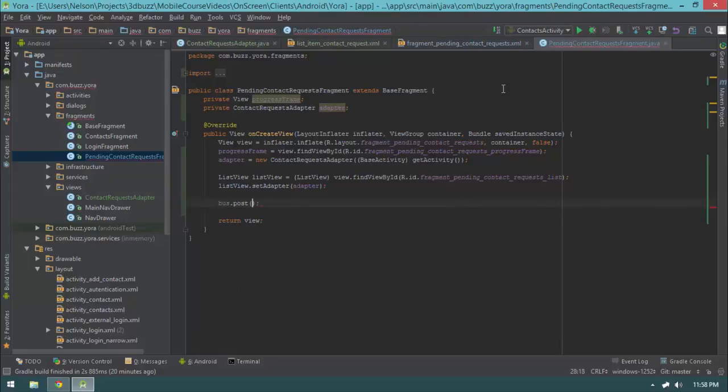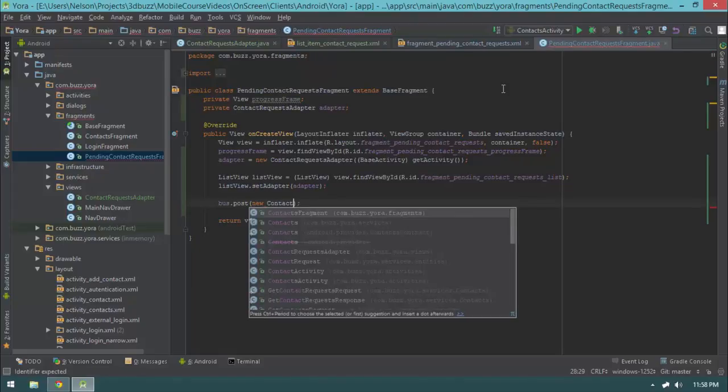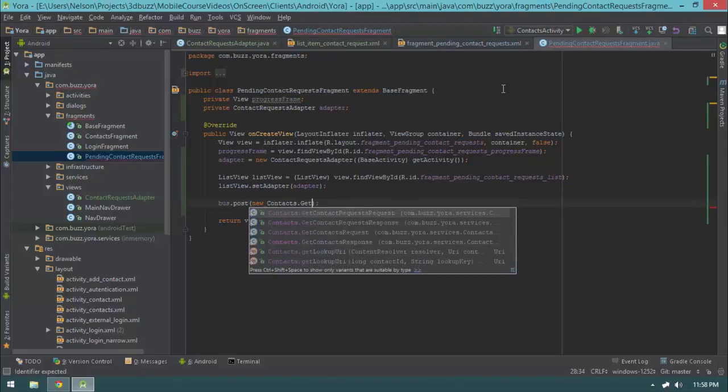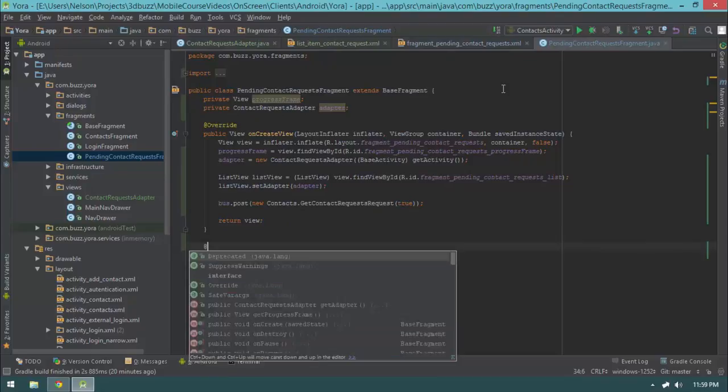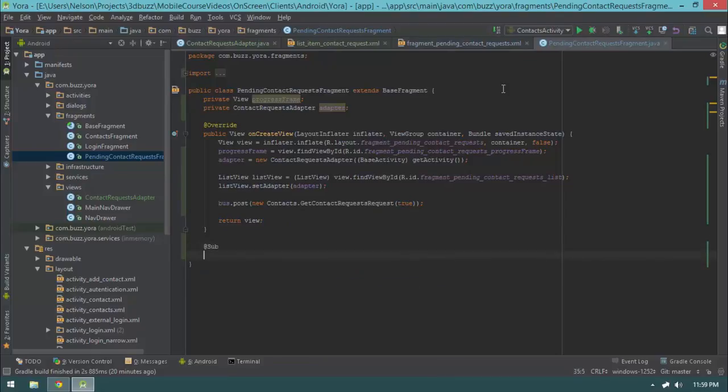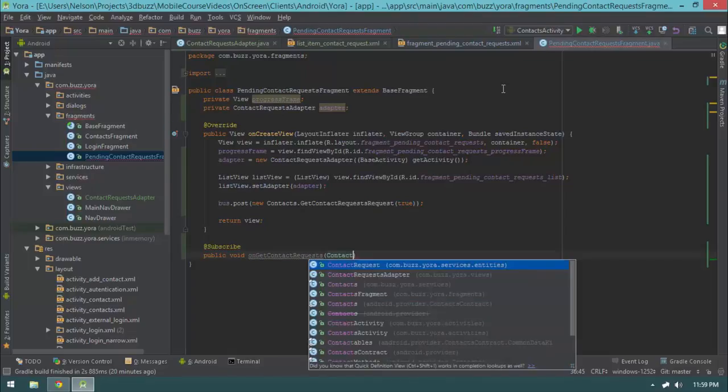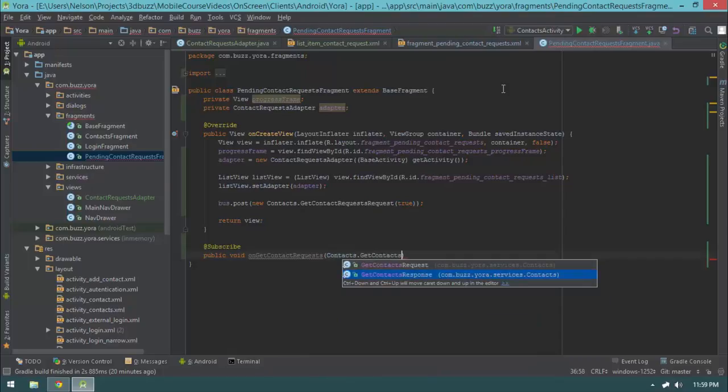So I'm going to say bus.post new Contacts.GetContactsRequest, and we want fromUs to be set to true. So we want to get our friend requests that we've sent. Then I'm going to create a subscribe method down here. It's going to be a public void onGetContactsRequests, and the parameter will be Contacts.GetContactsRequestResponse.